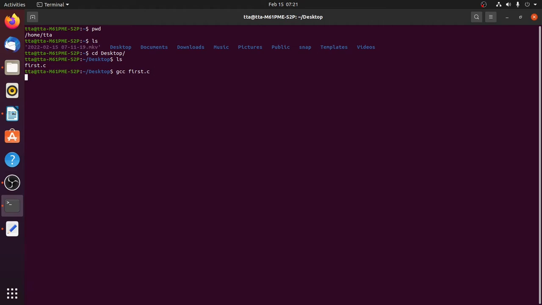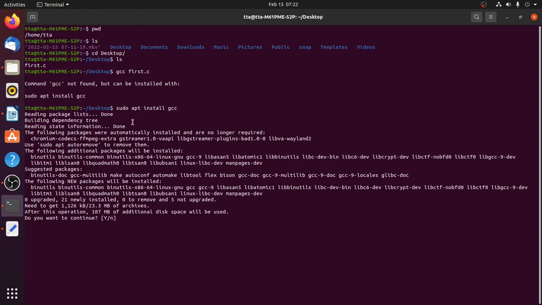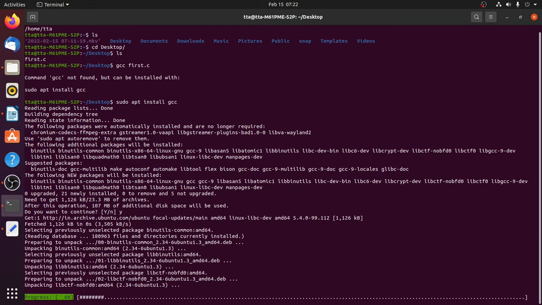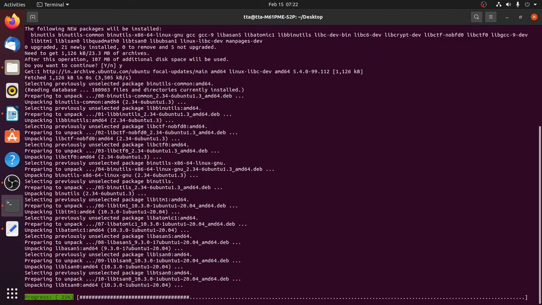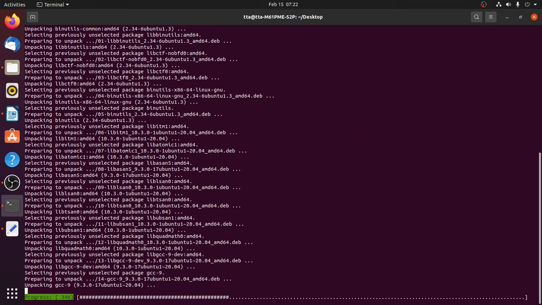I press enter. Oh, again gcc is not installed. It generally is, which is kind of weird this time, but let's do it. Control shift C, Control shift V, enter. Yes, and I want to continue. So now this time it didn't ask me for my password because I've already put in the password once, and the installation is happening. Should happen pretty quick.